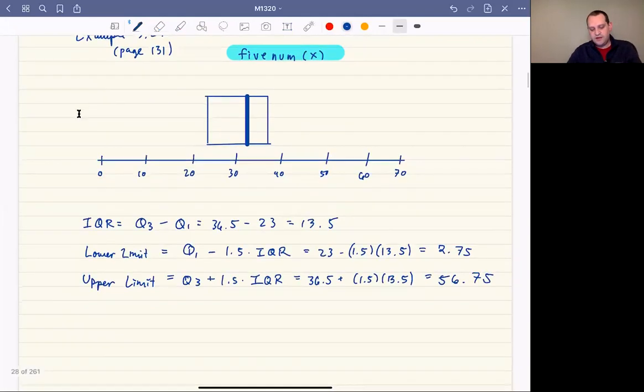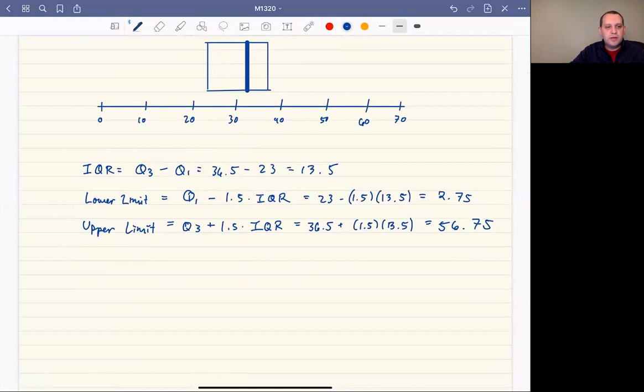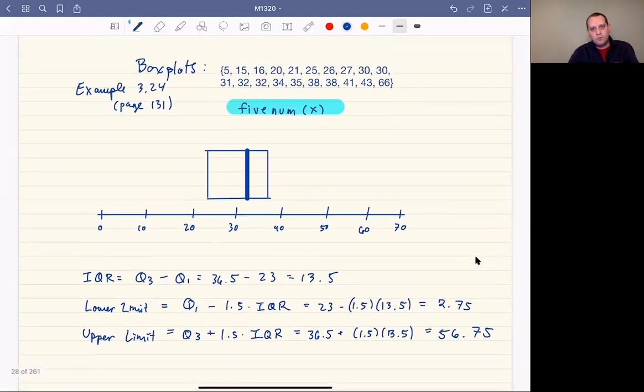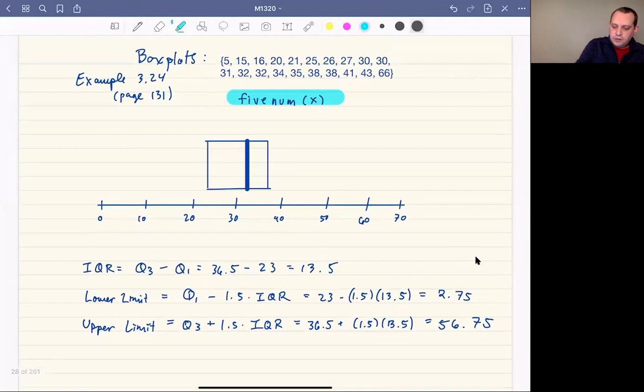The reason why you care about the lower limit and the upper limit is that any value that's lower than the lower limit or above the upper limit is called a potential outlier. If you have any value that's beyond those two numbers, that's going to be a potential outlier. And if we go back up to our data, we indeed have one potential outlier, and that would be 66. That's a number that's greater than 56.75. What we do with potential outliers is put them as stars or asterisks on the chart. So 66 is roughly about here, so we'll put that as a star.